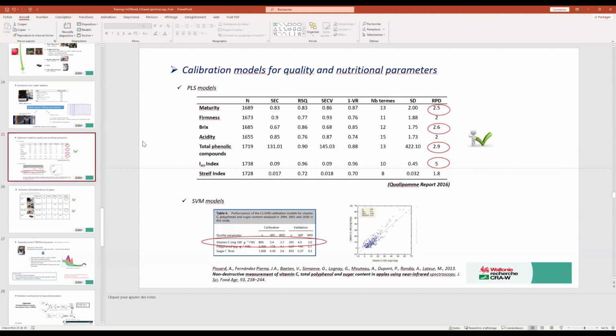With the data from the XDS, we developed a calibration model for different parameters. You can see the different parameters are maturity, firmness, Brix, and acidity, which are common and classical parameters, but we also developed models for total phenolic compounds, the index from the diameter, and the strafe index. As you can see, we had quite good results for the maturity, the Brix, the polyphenol, and the index from the diameter.